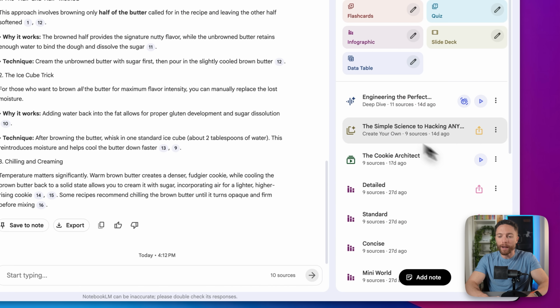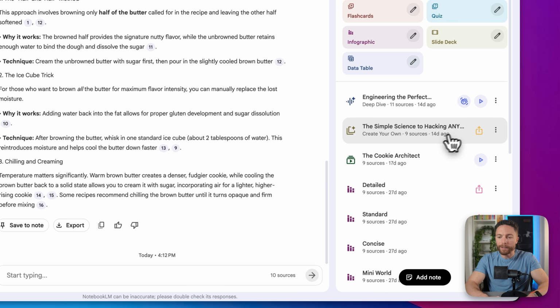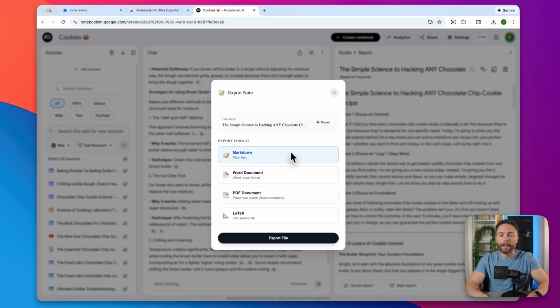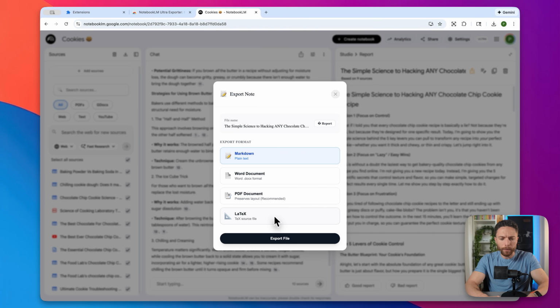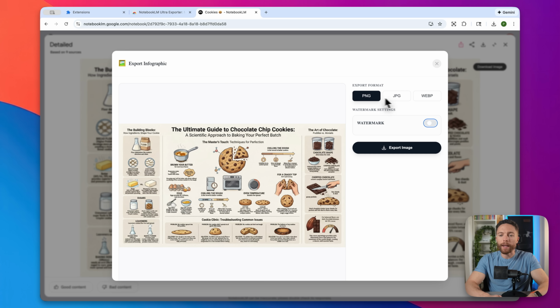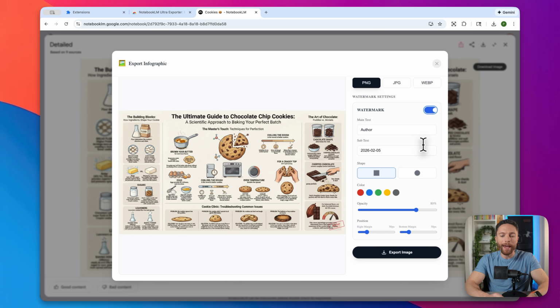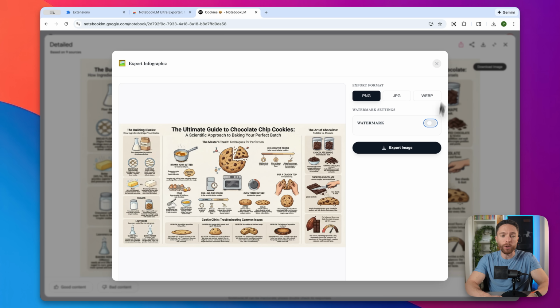So over here on the right are all the assets that I've created with NotebookLM. So right here is like a report that I put together about cookies. So there's a new export button. By clicking on this, you can see I can export this as Markdown, a Word document, PDF, or whatever this is. I'm not quite familiar with that one. For these infographics, I can export these in various formats. There's also an option to add a watermark. This doesn't remove the watermark, but it has a new watermark.